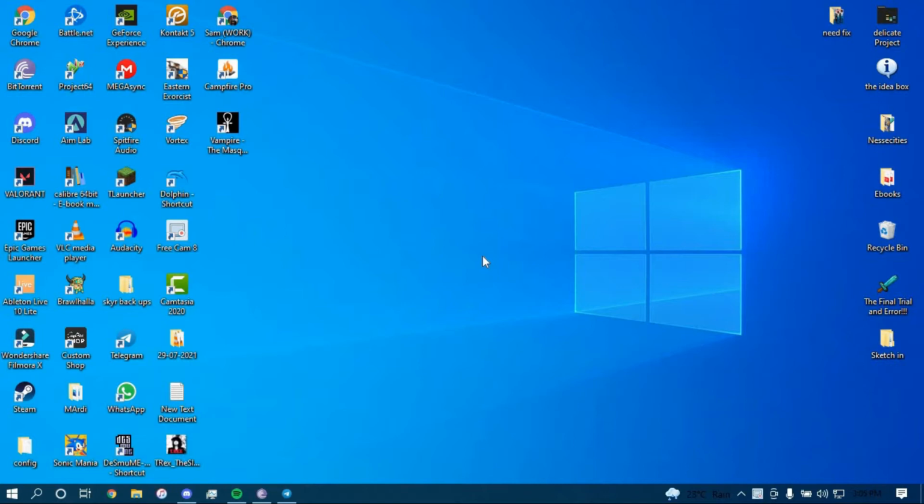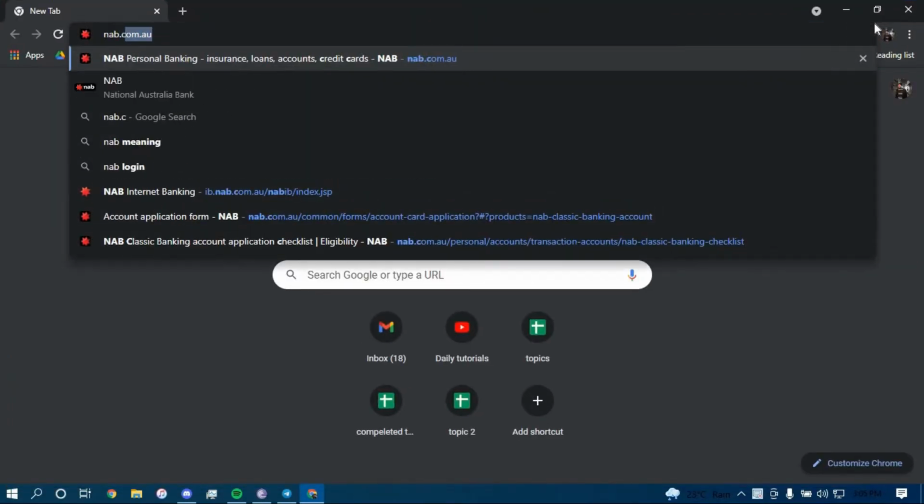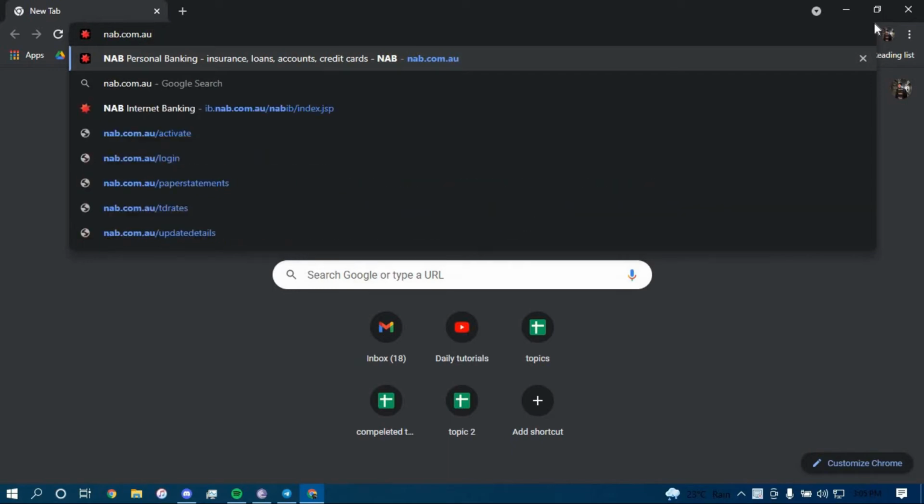In this tutorial, I'm going to show you how you can apply for a credit card in National Australian Bank. First, make sure you have a good internet connection and it's working properly. Then go ahead and open up a web browser. On the search bar, type in nab.com.au. Press enter.